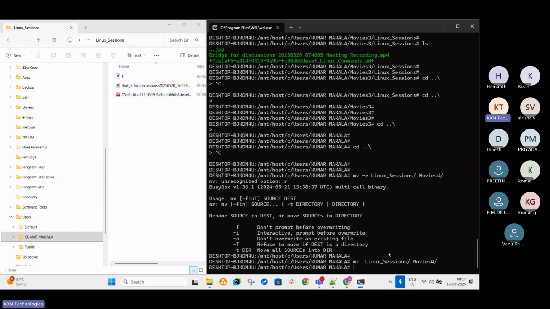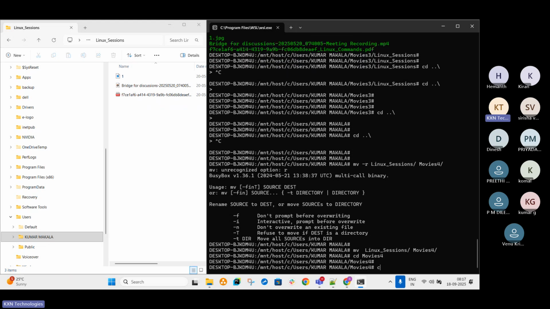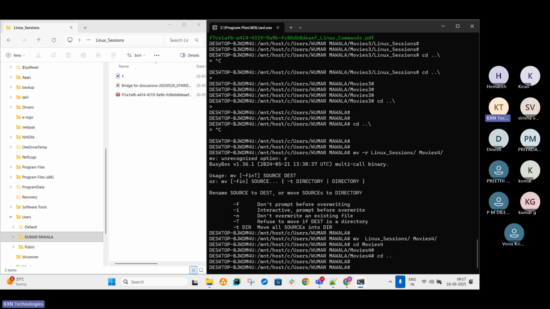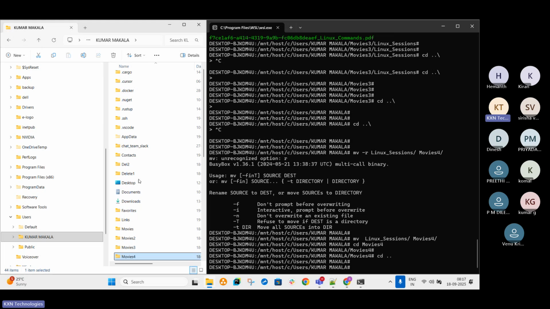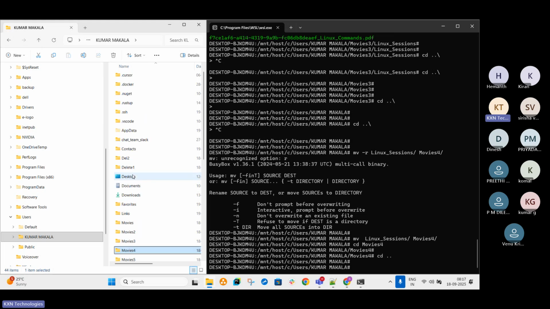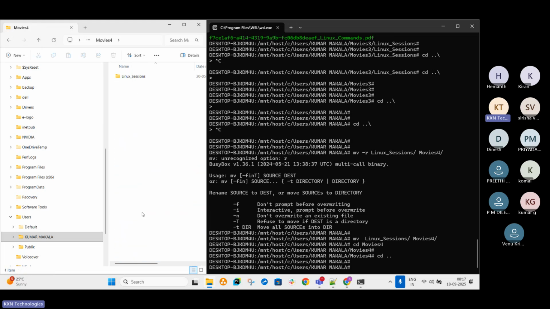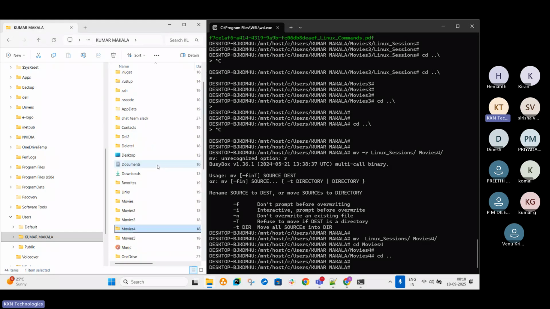And if you want to get inside this movies 4, how do you go? Some people directly say movies 4 and complain that, hey, it's not working, but movies 4 is available, right? Once again, cd space dot dot. So where are you? Hold on. Now, people may think that the Linux sessions is under movies 4. If they want to get inside, it's like a door, guys. You can imagine it as doors.